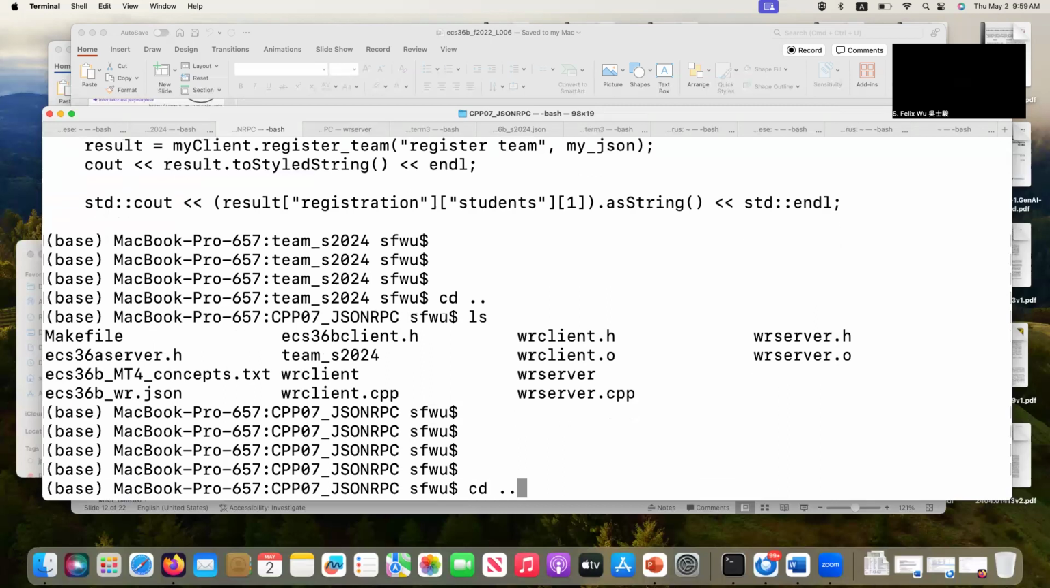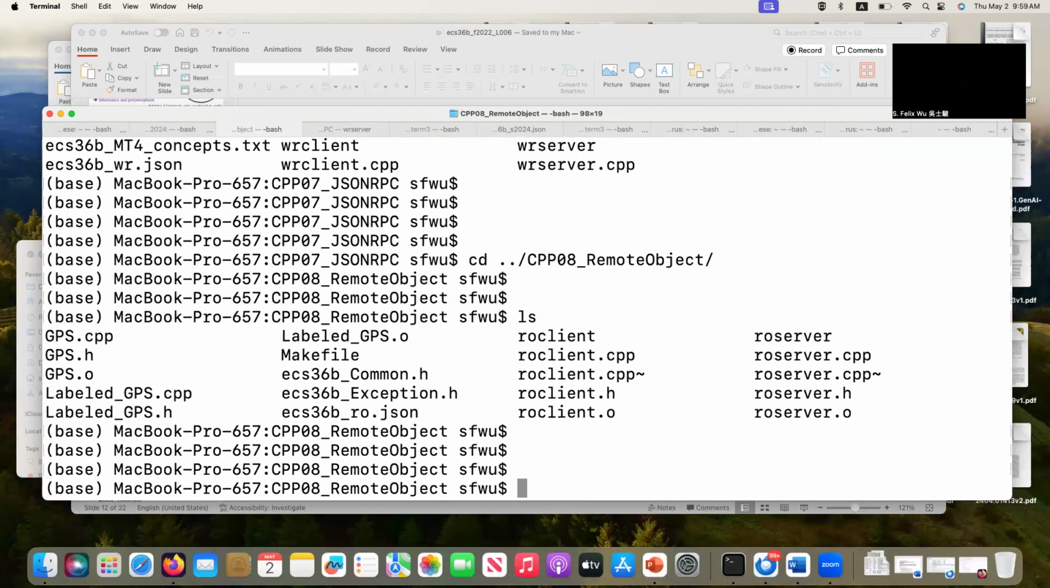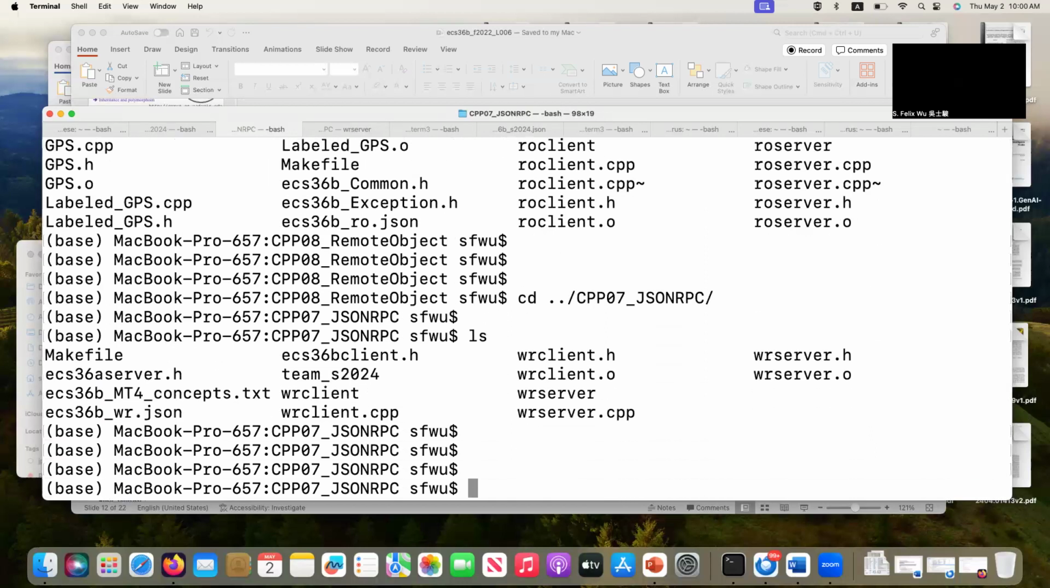So I'm going to CPP08. So again, CPP08 is a remote object. So what's the difference is that CPP07 is, oh, no, I have to go back to CPP07. I completely forgot. I just show you the client. I never show you the server. But the server is actually the most exciting part. So let's take a look at the server.